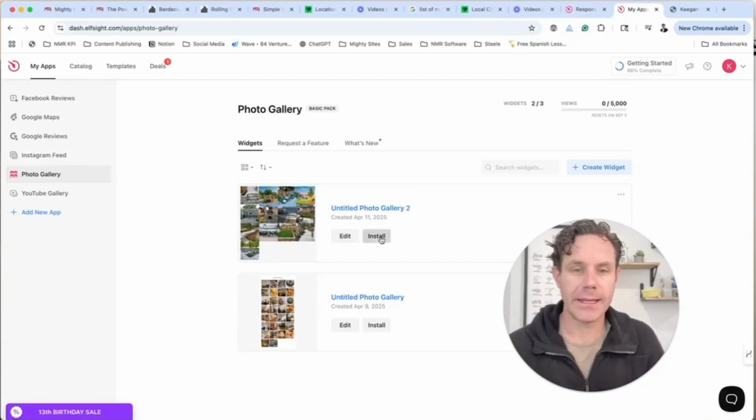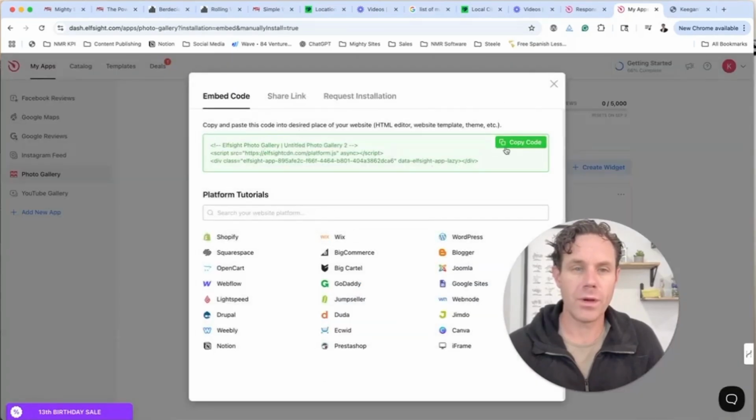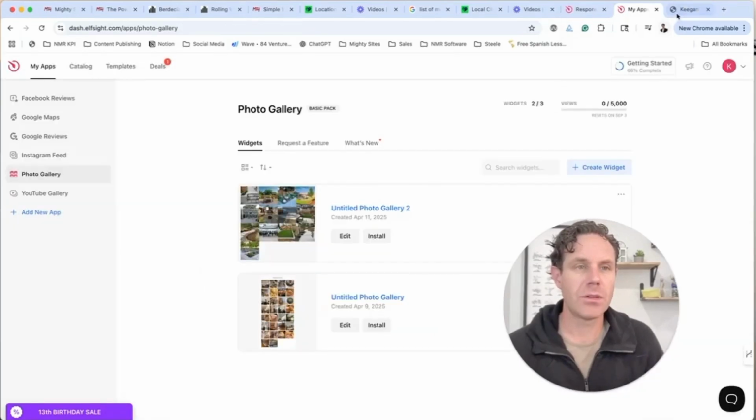Now I'm going to click on install. And it's going to pop up with copy code here. So I'm just going to copy the code now. And all I'm going to do is go over to my site.